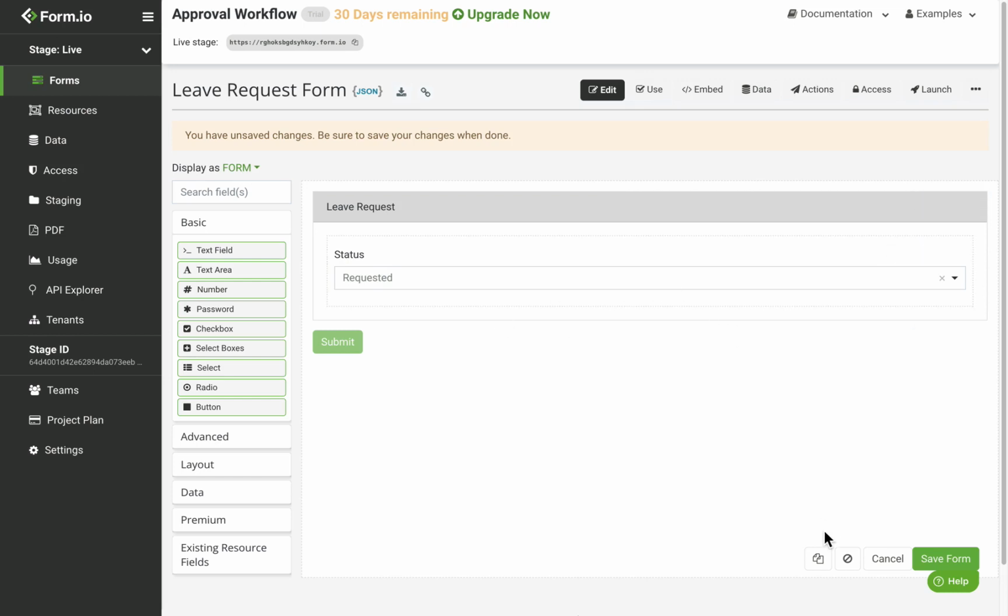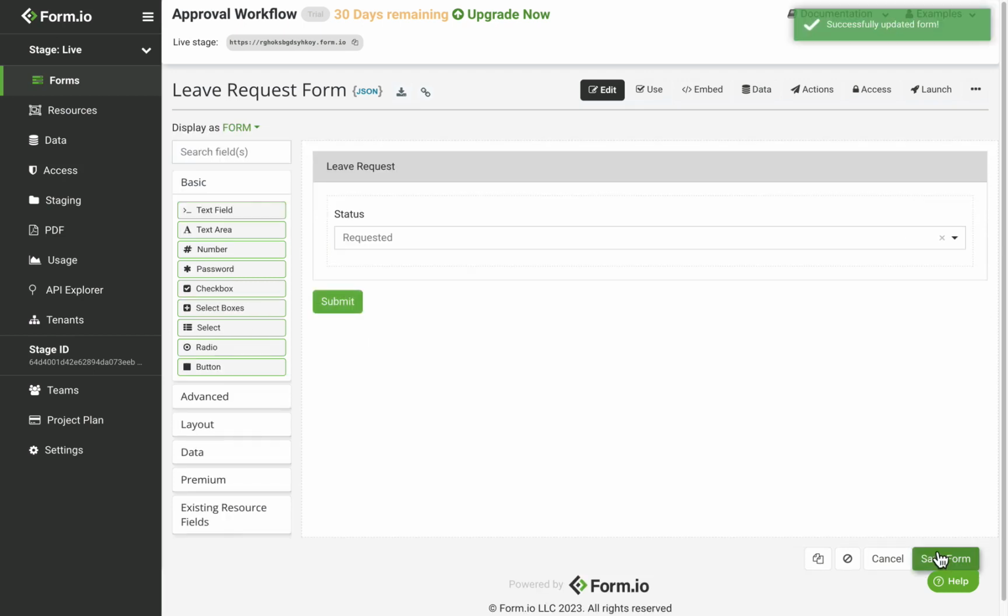Alright, let's go ahead and save our form. Don't forget to periodically save the form as you're building it out. And we're going to add a second select field called leave type.